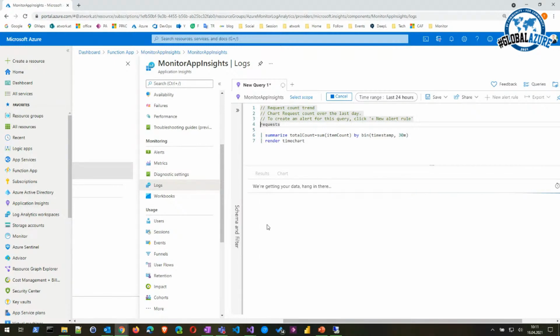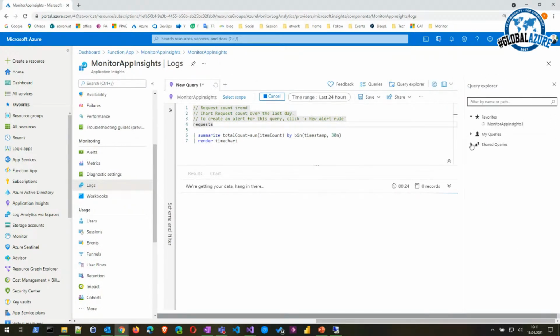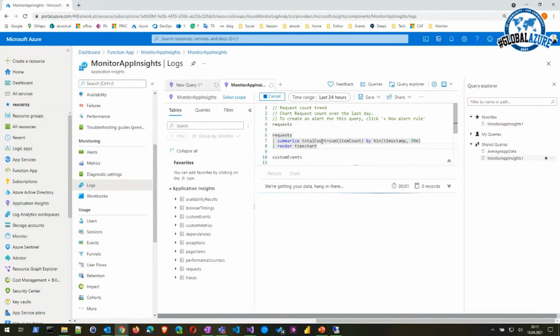So it's very easy to connect your functions and your applications to Application Insights, and you get a lot of data out of it. The nice thing here is, if I scroll to the right, you can define your own queries here. Like here, for example, if I go to Monitor App Insights and load that, I have multiple requests here, like show me the requests with a time chart. So let me run this.